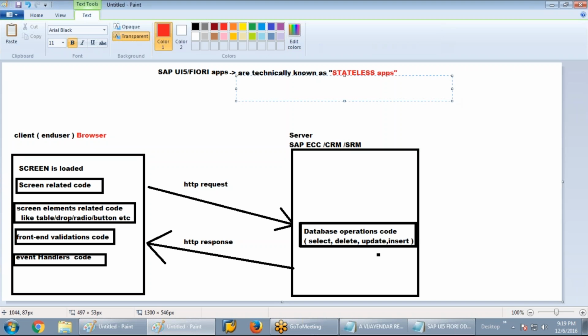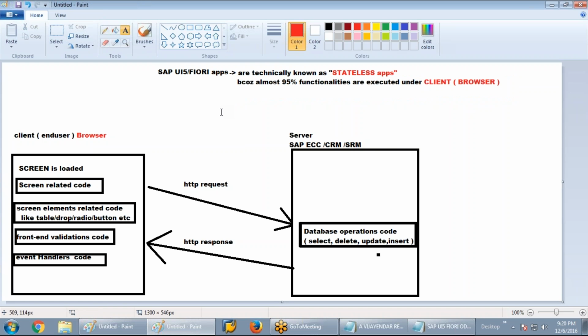Let me write a simple note. Because almost 95% functionalities are executed under client inside browser. Inside client under browser. That's the reason why these are stateless applications. UI5 Fiori applications are always stateless.